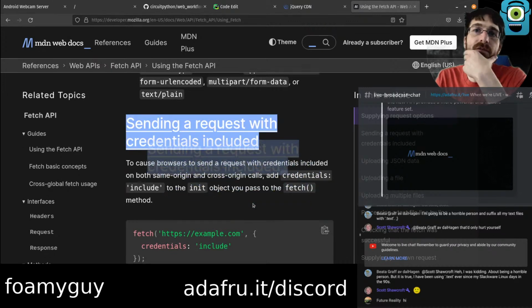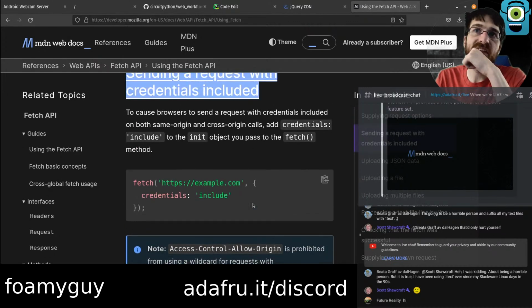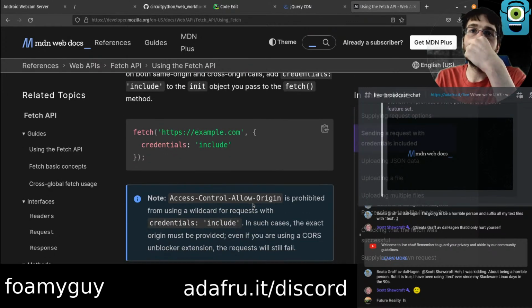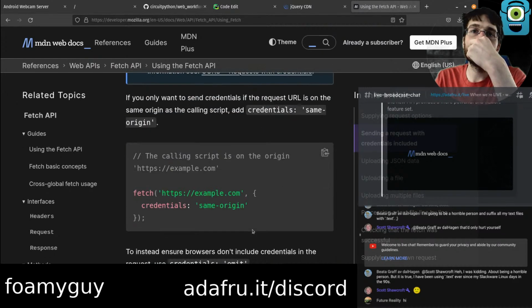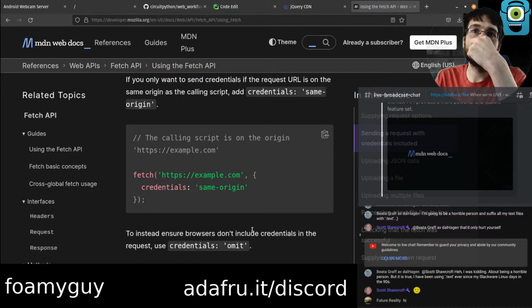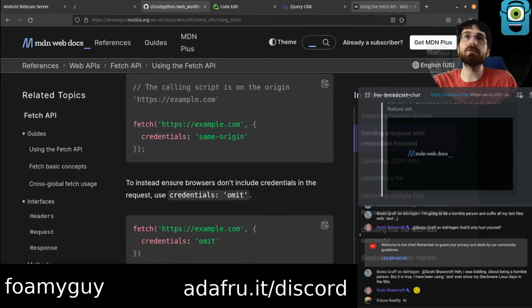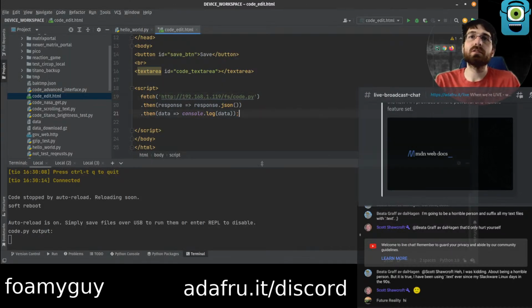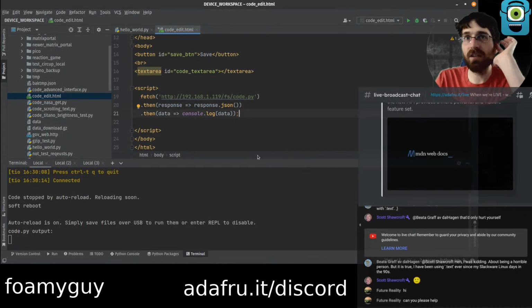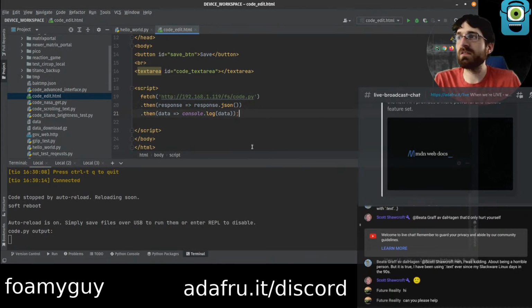With credentials included. Maybe that one's more like what we'll need. For now, let's just try to print the data, I guess.